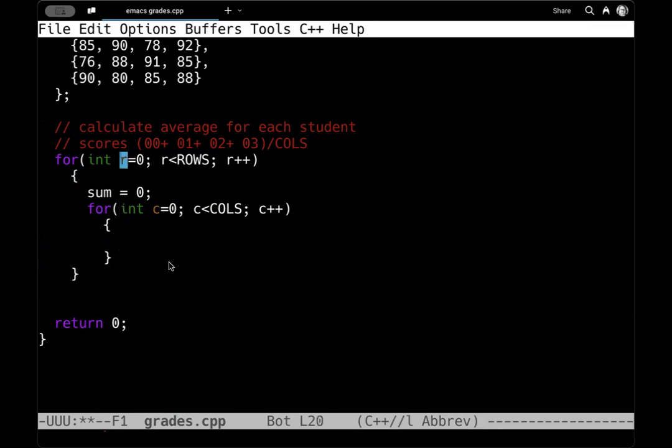So here's where we're calculating this sum right here. Okay. So I'm going to say here that sum plus equals, which is the same thing as saying sum is equal to sum plus, okay, scores[r][c], okay. That will calculate the sum. When I get to this point, okay, I'm going to be done with my first student, done with my second student. I'm done with the inner loop, okay.